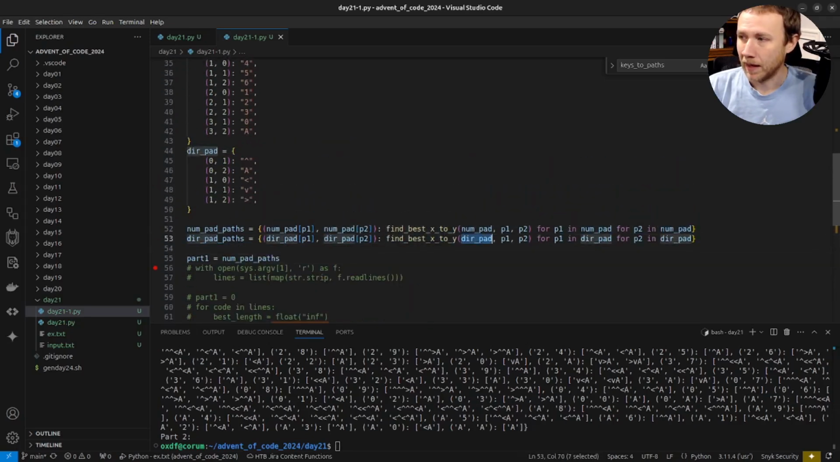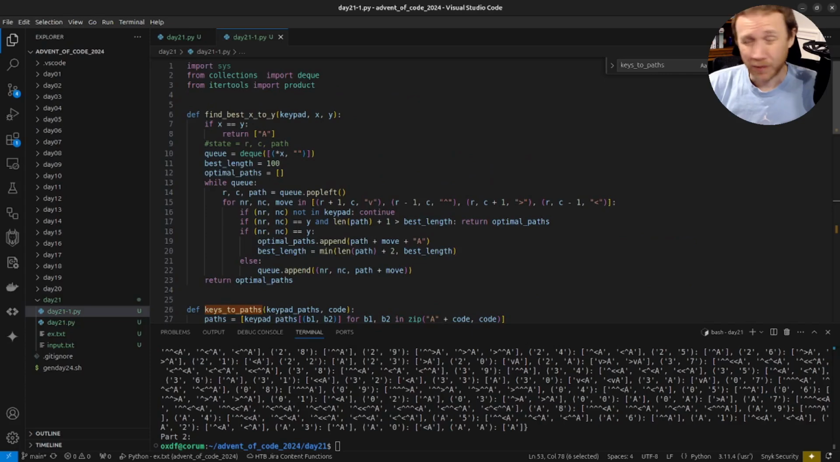That's going to take in the pad and the 2 points, and I'm really just going to loop over all possibilities of points. Okay, so what is my function? Well, if the 2 points are the same, to get from 1 to 1, great, just push A, you're good. Otherwise, I'm going to do a flood fill. And basically, it's kind of like a breadth first search.